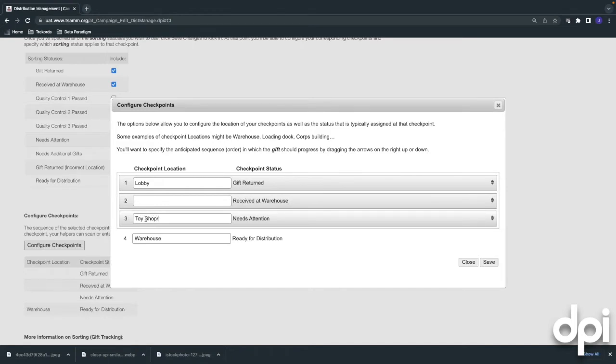So I can put this as toy shop, old core building on 7th Street. Like, you can get as specific as you want. This is fully customizable; you get to set what that means. Received at warehouse is going to be the warehouse floor. And then our distribution is set to the warehouse.